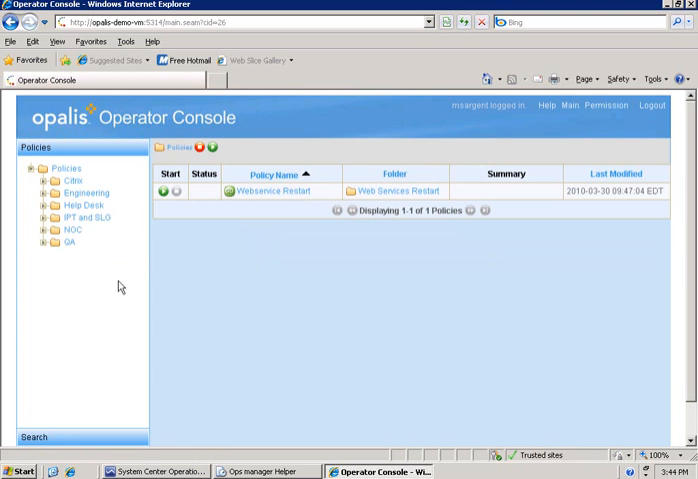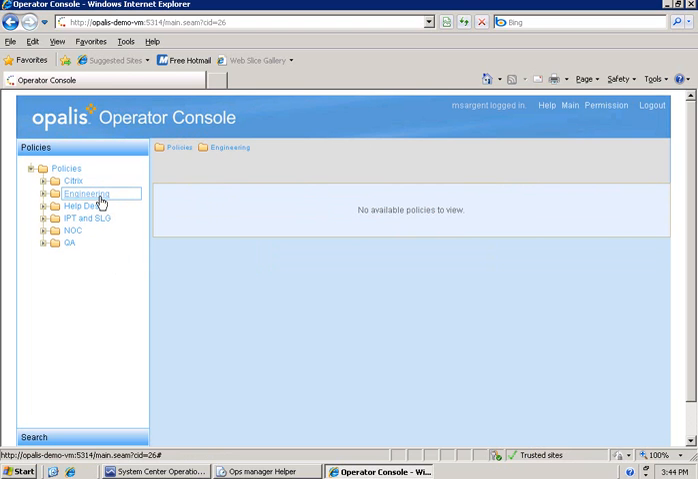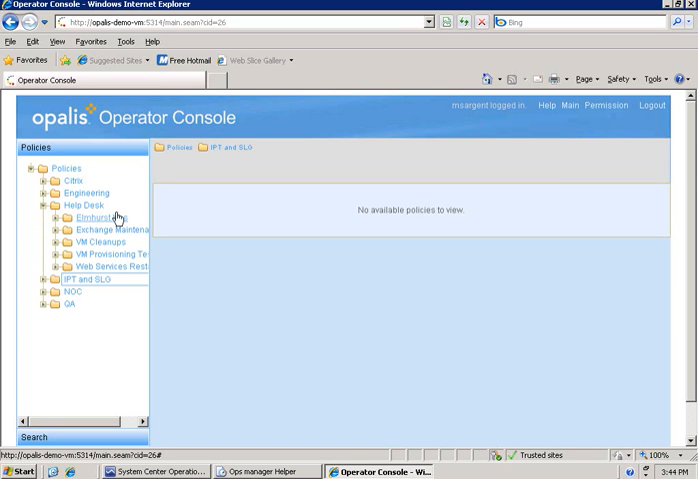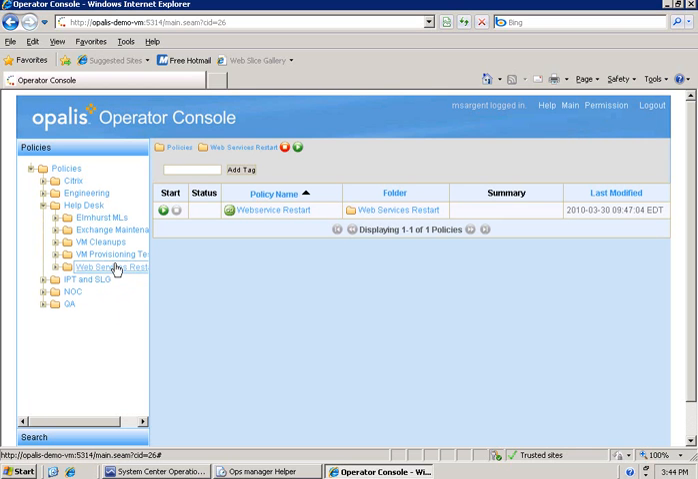I log into the operator console here, the Opalis operator console, and you see I can view a number of different workflows that are out there. You see a couple of different groups have been building these in the last week. I can't see into them. They've locked me out of these for some reason. I guess they don't trust me. But I can see into the help desk group here and see the work that we've been doing. And you guys are interested in the web server reset, so let me drop right in there.